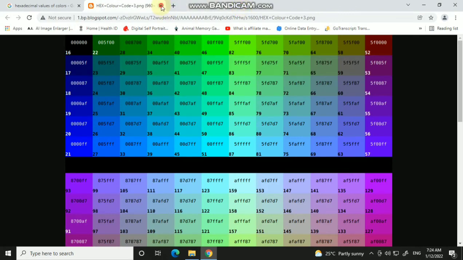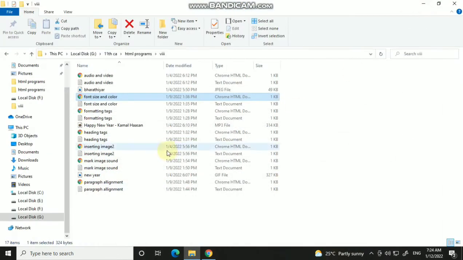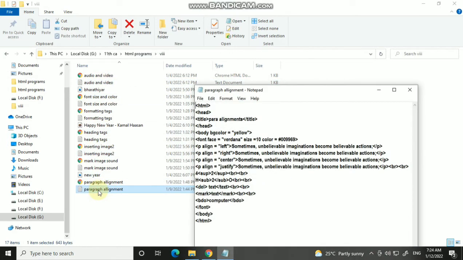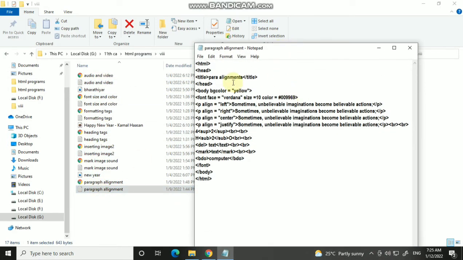Right. Then the next one is the paragraph tag. So these paragraph tags are nothing but, even a single line can be a paragraph. Okay, so even a single line can be a paragraph, and in these paragraphs there are a few alignments. You have 4 types of alignments. One is left, right, center, and justify.